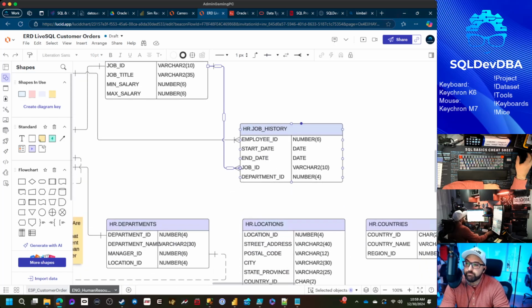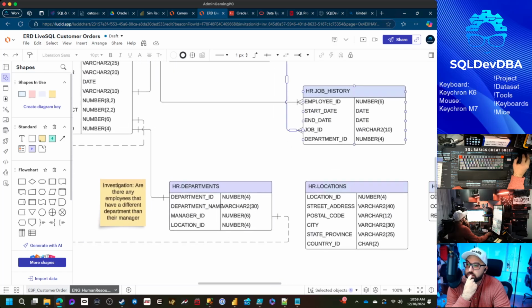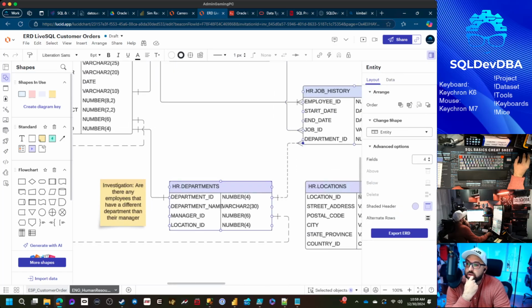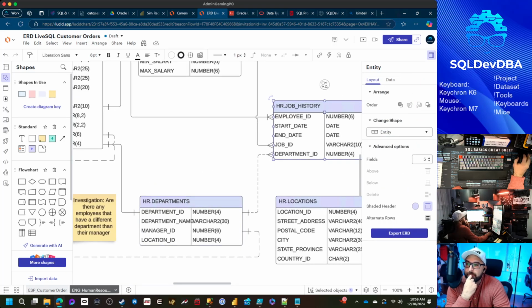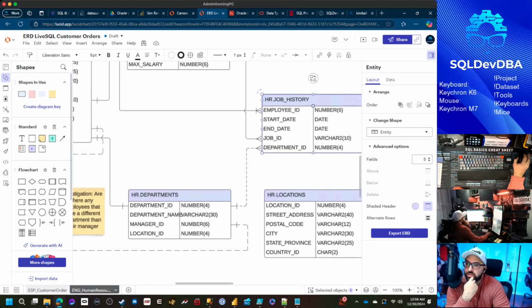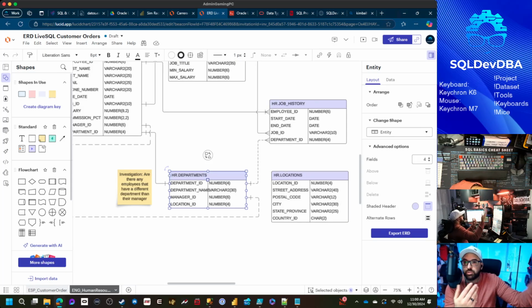Okay, so we have the job ID, we have the job history, department ID. That's the next one that we need to link up. So one department technically can link to the job history, but it's usually not 100% necessary. This type of relationship here would normally be from department ID in job history to the departments table to see information about the department, right? I would normally join from job history over to departments.